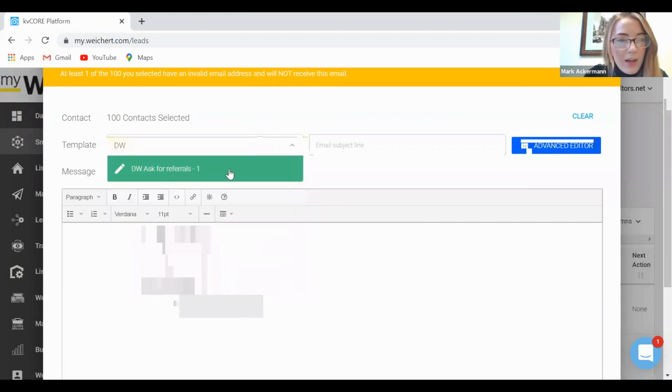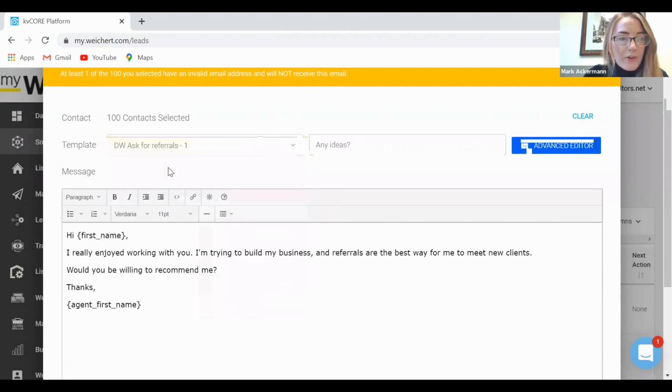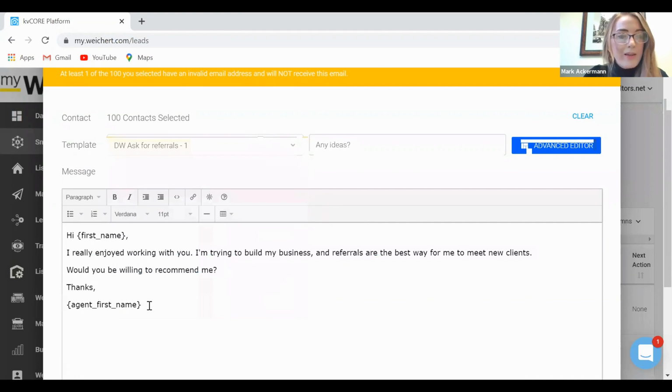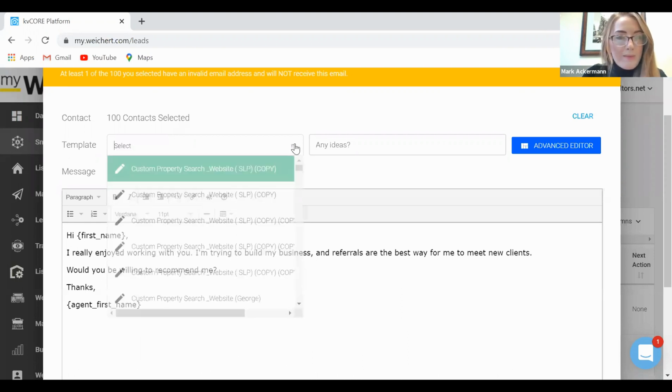So let's just go ahead. I have one here, ask for referrals. You can see it's an email prospecting our former clients to send me their referrals. Again, that's just as an example. You could create any template you wanted to and insert it in here, and you would create that template exactly the same way that we did when we were working with the campaigns. You're just going to go to your template library, add a template, and then create from there. And you can use those same templates here.